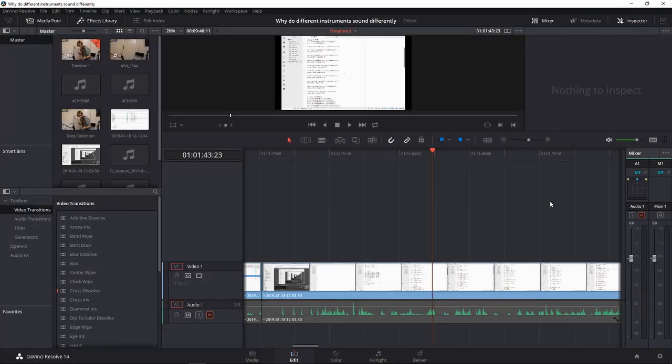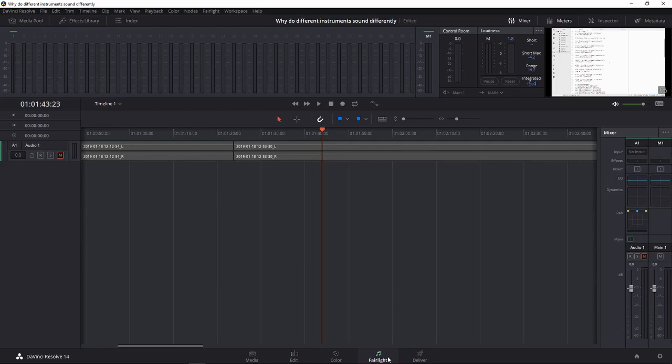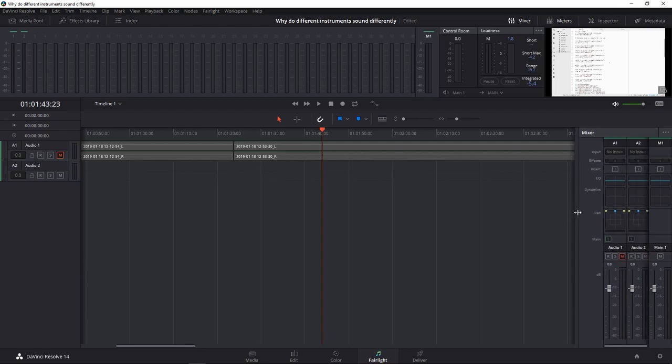Now we have Resolve open, and in order to be able to record, we need to go to Fairlight, which is the audio editor within Resolve. In Fairlight, we can add an audio track by right-clicking and choosing Add Track and Stereo. Now we need to go to the mixer. If the mixer isn't open, you have a button in the upper right corner.